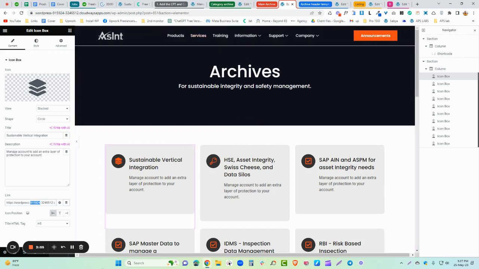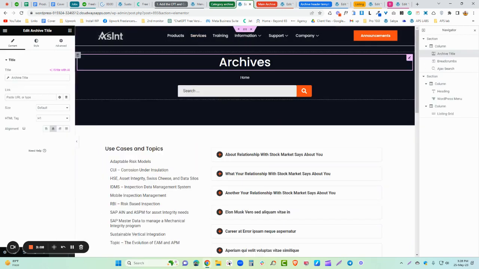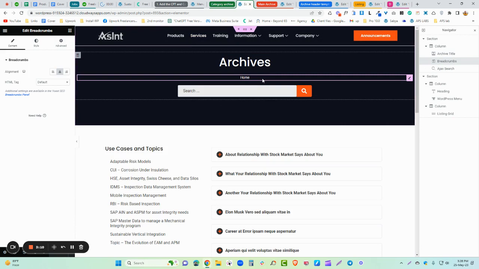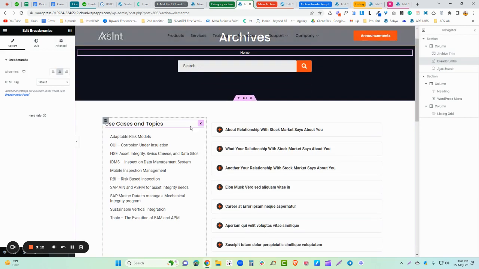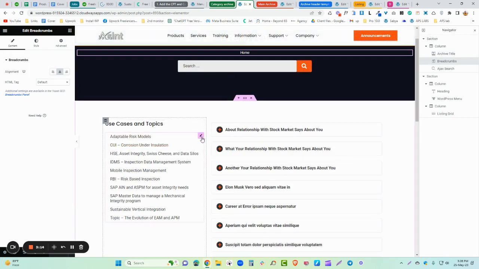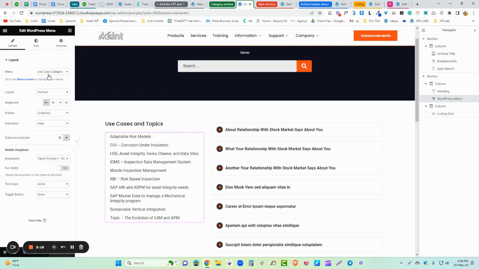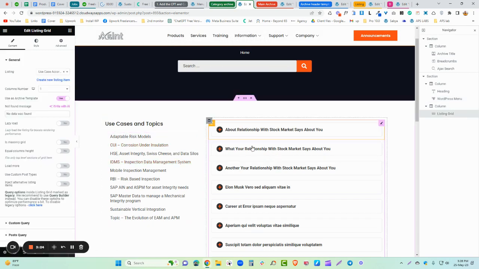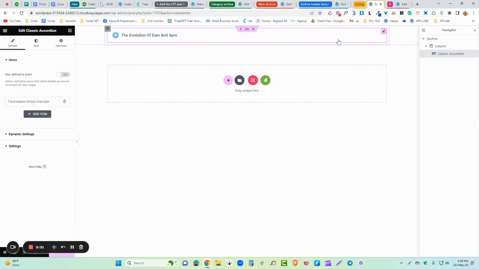Now come to the category archive page. In the category archive page, there is simply the archive title, and this is the breadcrumb widget. And finally, on this side, I use a menu, that is the use case category menu I showed a few minutes ago, and here I have created a listing for the posts. So let me show you how I created the listing.